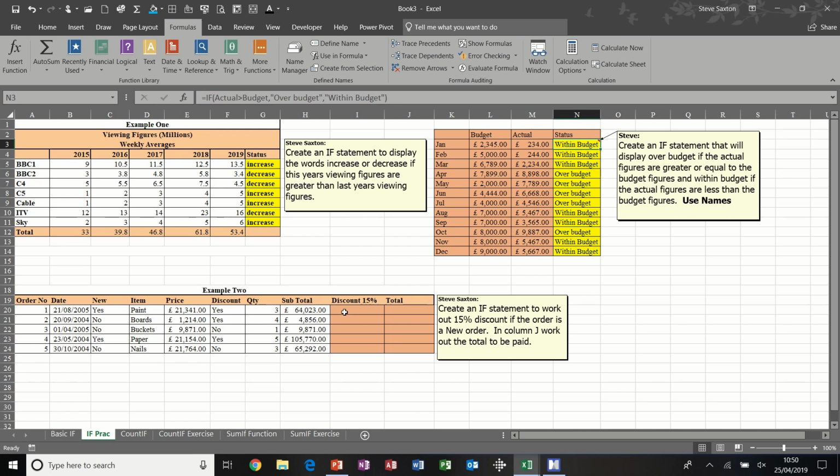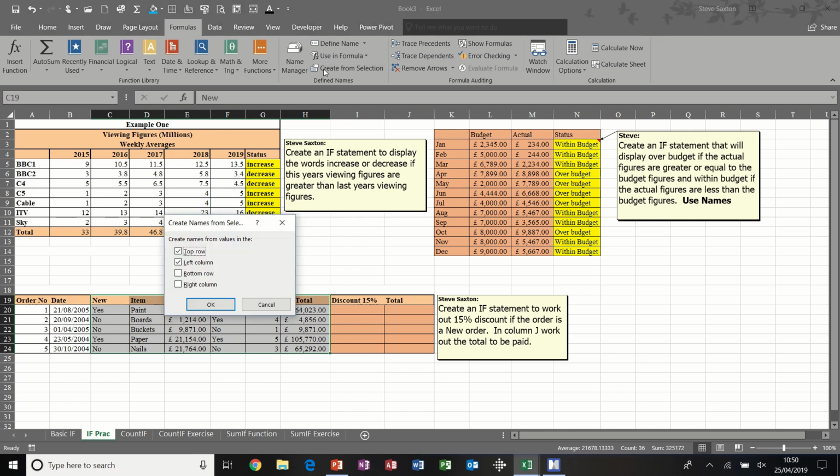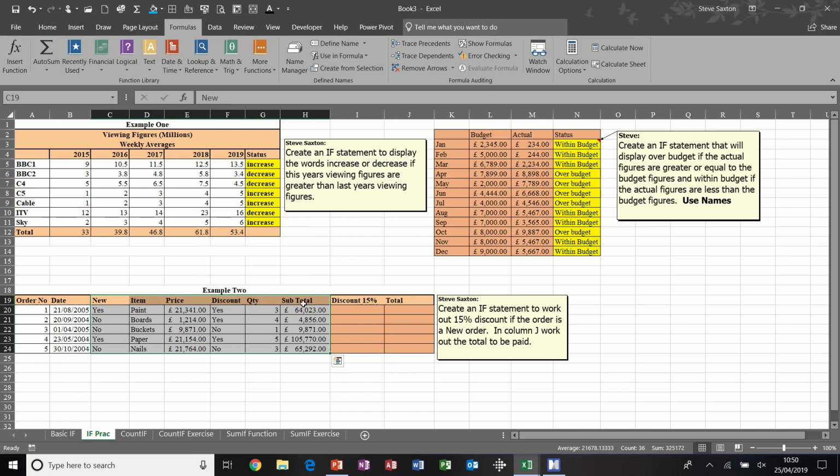Now this one, I want to give a customer 15% discount if they are a new customer. So what I'm going to do here first off is highlight these columns and create from selection and just name them. It just makes it a bit easier when you're doing IF statements, I think. So I'll go equals IF, open bracket.